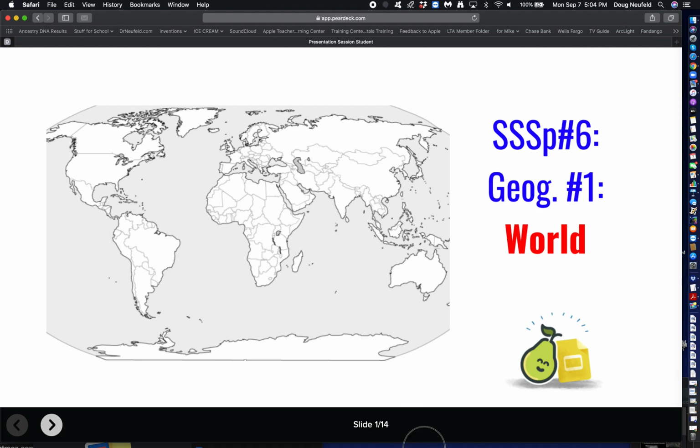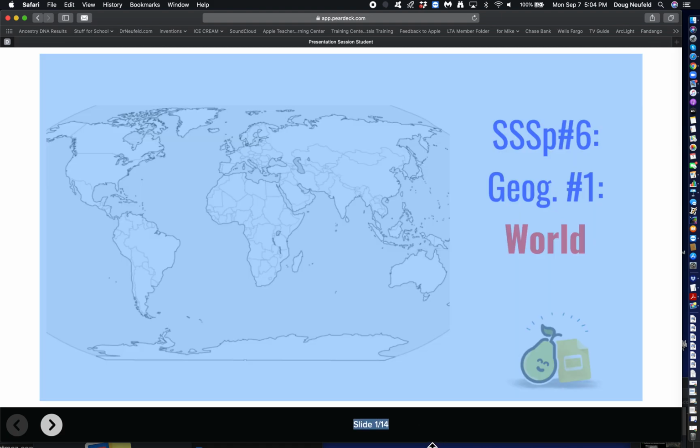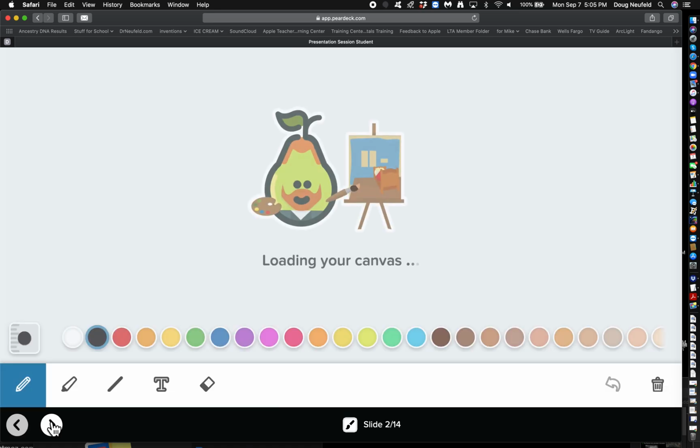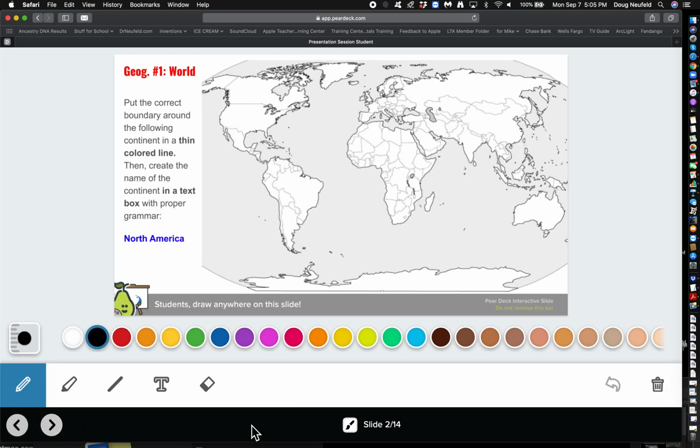Now, if you look down at the bottom, you can see that we have 14 slides here. That includes the cover slide. And so we click the arrow till we go to the next one. Now, this is our first 7. The next 7 slides are, I want you to draw the boundary of the continent and then type in the name of the continent in a text box. Now, I want you to read these directions yourself. You've got to follow them. I'm not going to say it all out loud right now. You've got to read it to follow it.